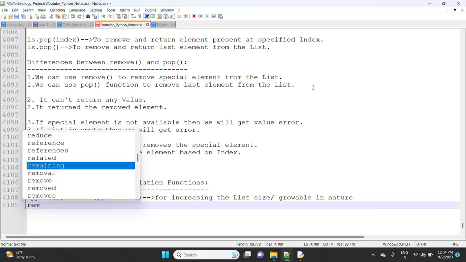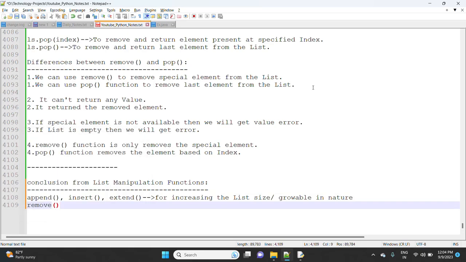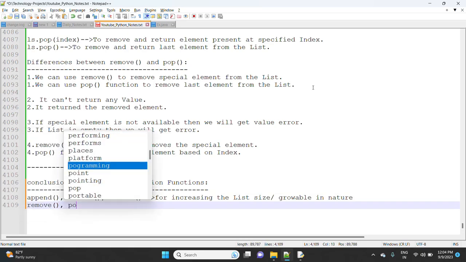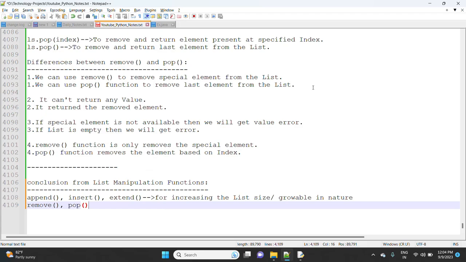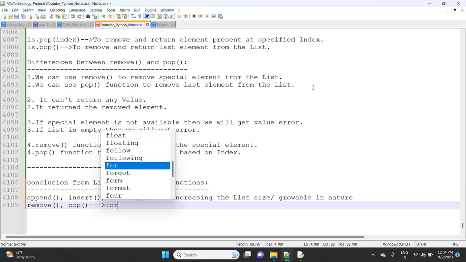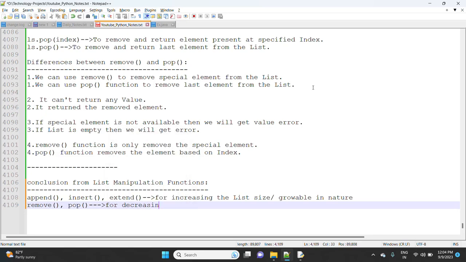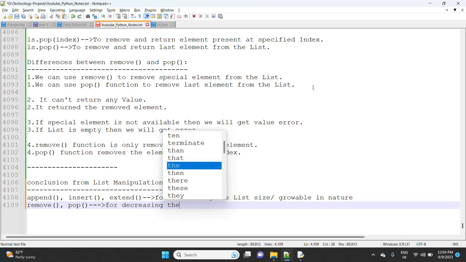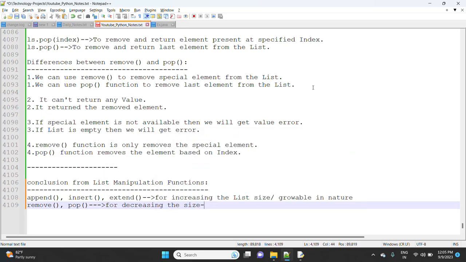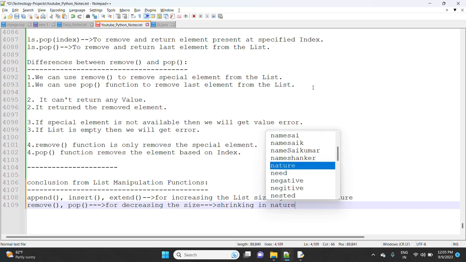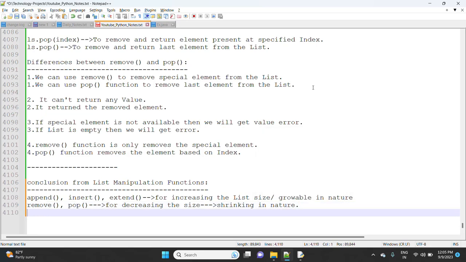Next, the remove function and the pop function are for decreasing the size. That means shrinking in nature. This is the overall conclusion from the list manipulation functions.